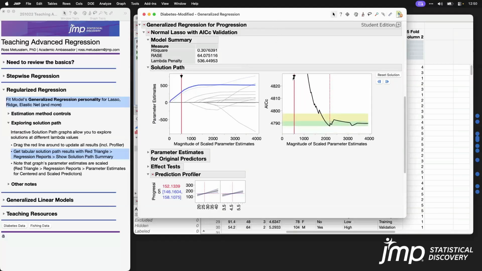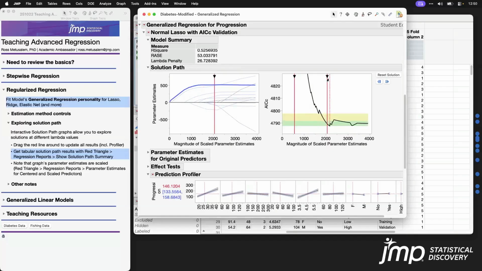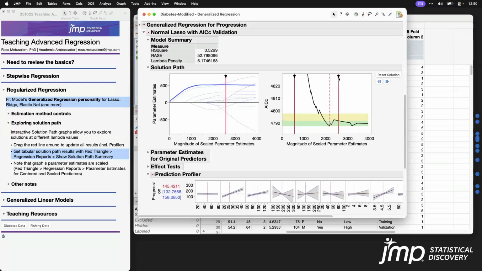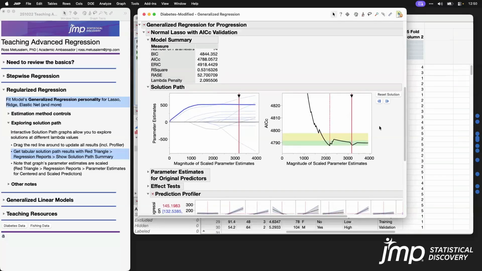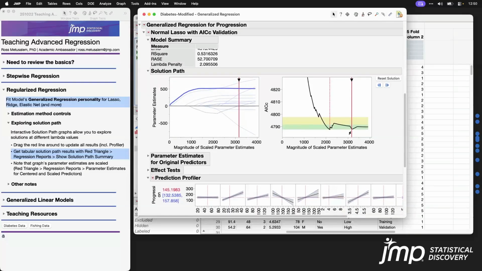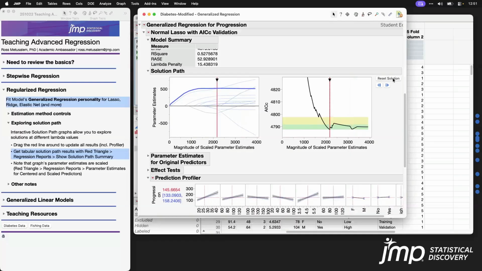And oftentimes folks say that within 4 points is a roughly equivalent model. It just means anything inside this green range we'll call an equivalent model. In fact, I can find a model over here, not quite as regularized. So we have a smaller lambda value of only about 2, but it's nearly at the same AIC value as the model over here. And if I click Reset Solution, it will just get back to the chosen model.